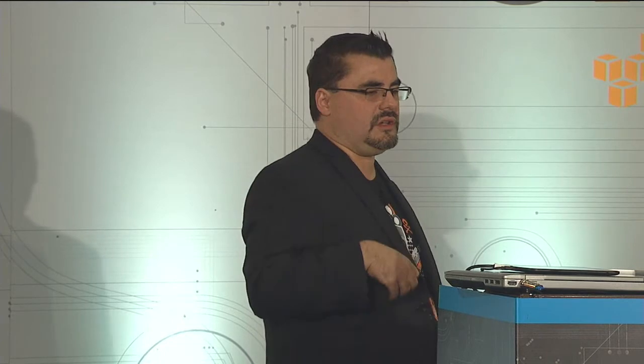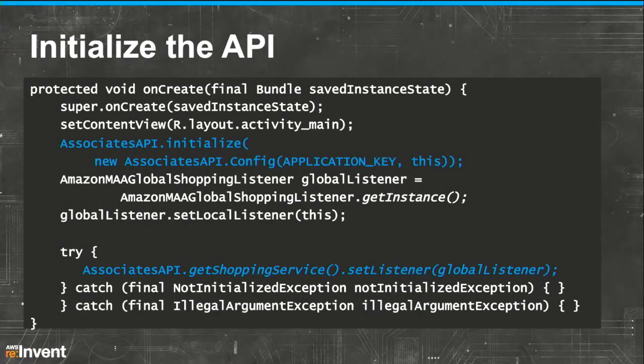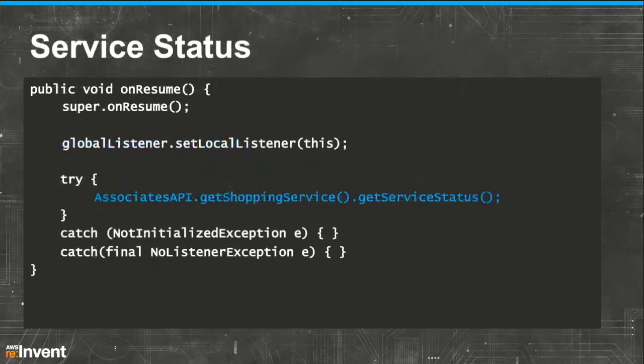So we're going to initialize the API. And for the shopping service, we want to initialize the API in two places. So we are always going to want to do it on resume, and we're going to want to do it on create. So here you'll see on create, same call into the Associates API. So we're doing Associates API initialize. But inside of my try catch here, you'll see I'm doing get shopping service, set listener, and then global listener, which is that class I just implemented. Everybody see that? OK. Now, you always need to catch these two things. And Eclipse will holler at you when you go ahead and do your try if you haven't initialized, an illegal argument. So that's just straight up implementation right there when I put it in the try catch.